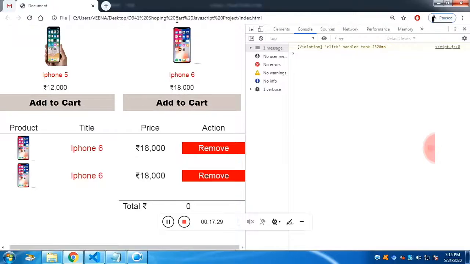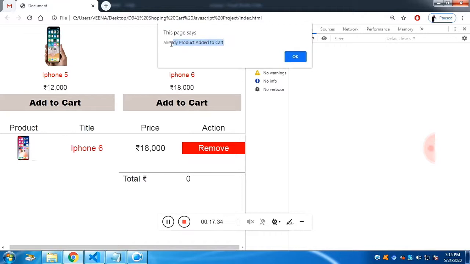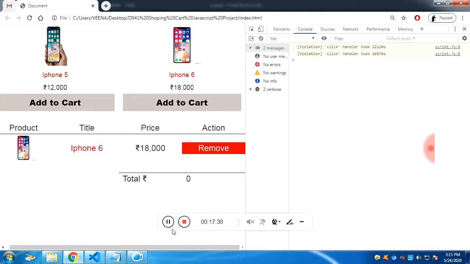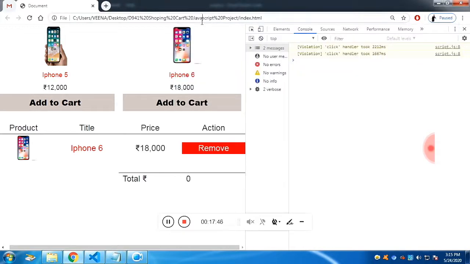So if you return the keyword in the for loop, it will just come out of the function. So you can see the error is just showing up and the product is not getting added. Now it's time to update the price after adding. You can see the total is 0.